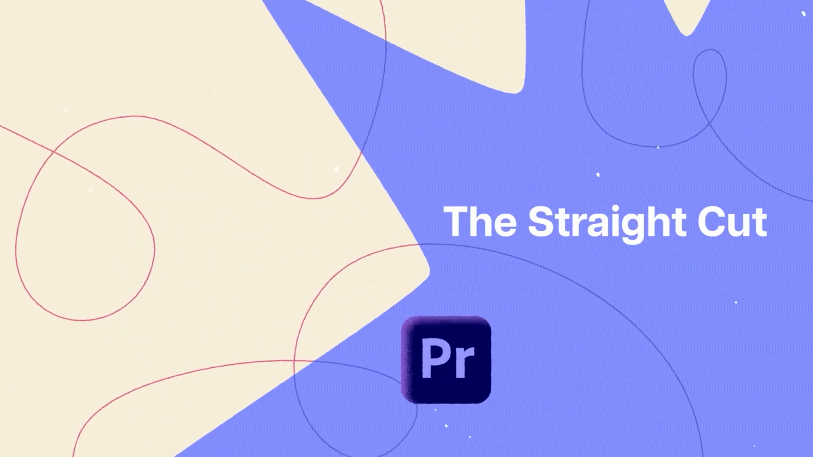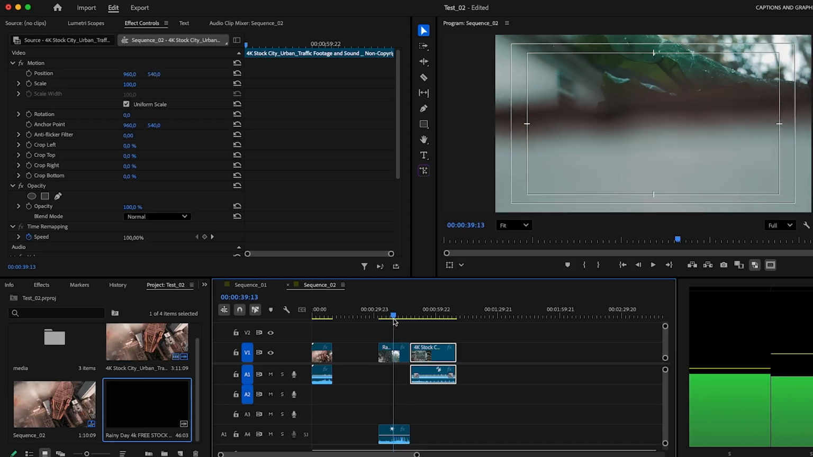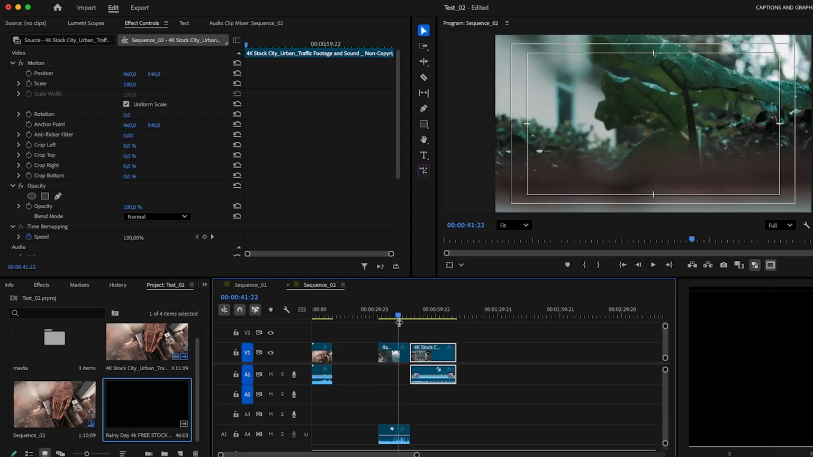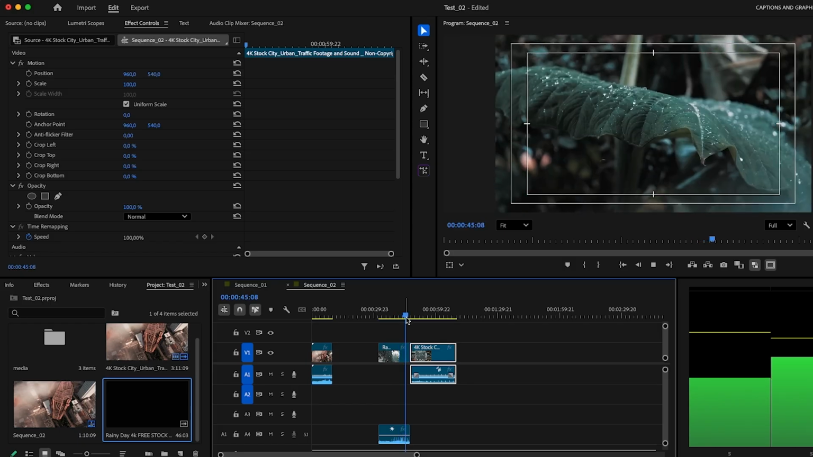Now, let's get started. The straight cut is when one shot ends and the next begins immediately. Both the video and the audio cut at the same point. It's clean, direct, and the most common cut you'll use. Straight cuts are great when you want the pacing to feel natural or when you're simply moving from one scene to another without overlapping sound.